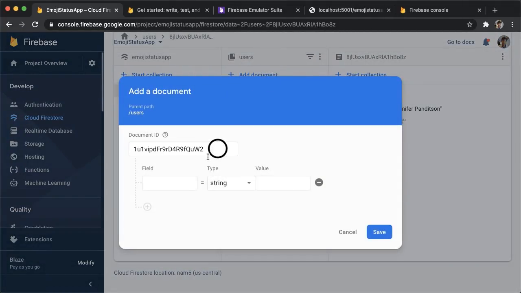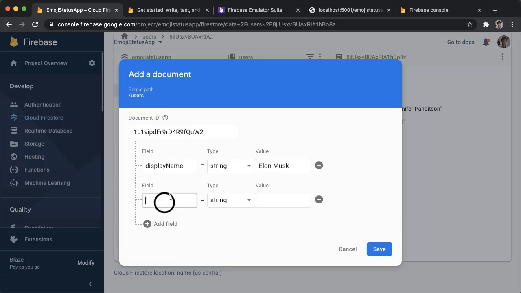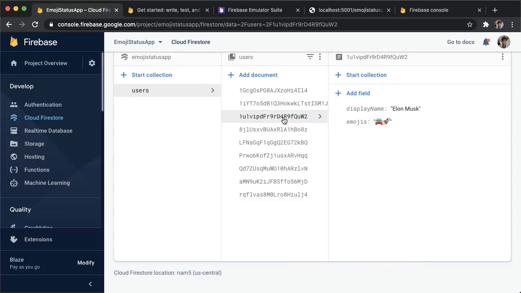I can just say auto ID. The first field is going to be display name. It's going to be of type string. And how about we make Elon Musk a user for our app? And the second field will be emojis. And Elon Musk is probably thinking a lot about cars and rocket ships, right? So I'm going to paste in those two emojis and then tap on save. Cool. So that added one more user document to the collection with the fields that we just declared.